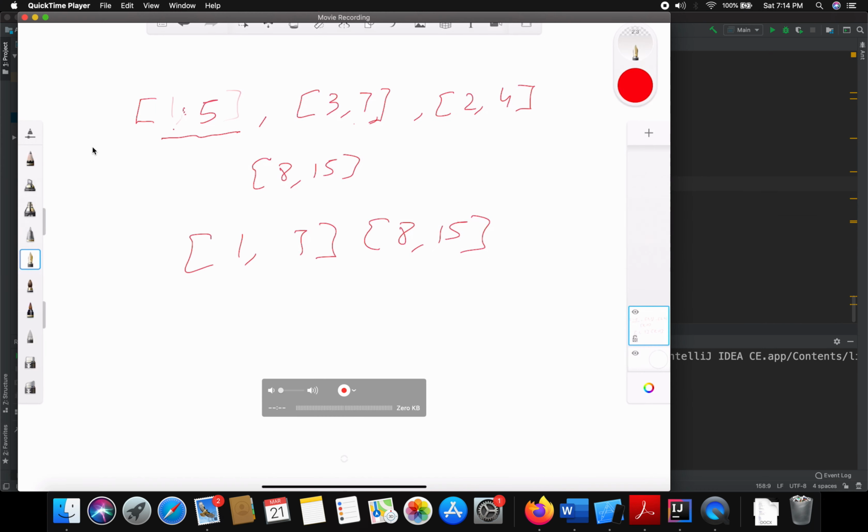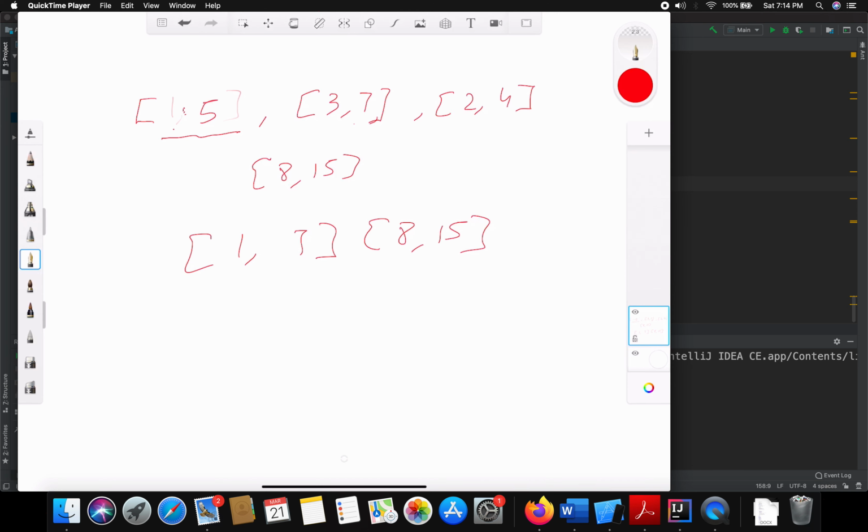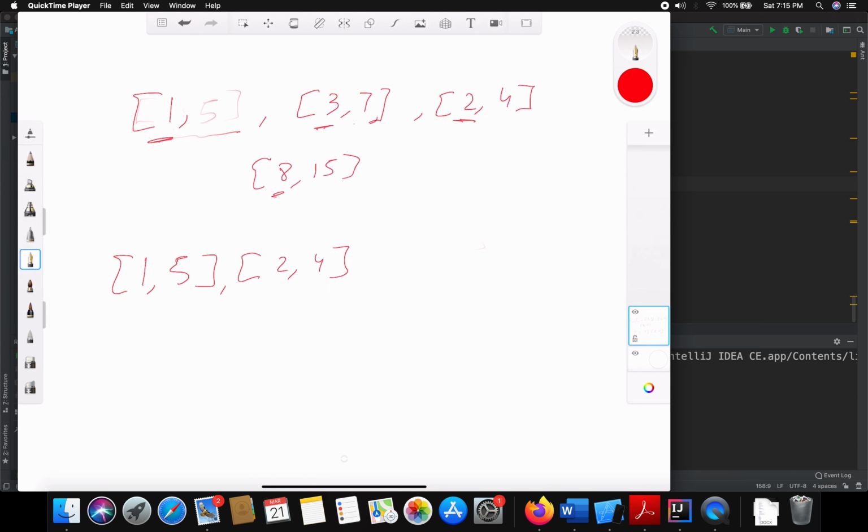The first thing that we want to do is sort these intervals based on the starting time. If we sort these intervals by starting time, this will become 1 comma 5 and 2 comma 4 and 3 comma 7 and then 8 comma 15, right?